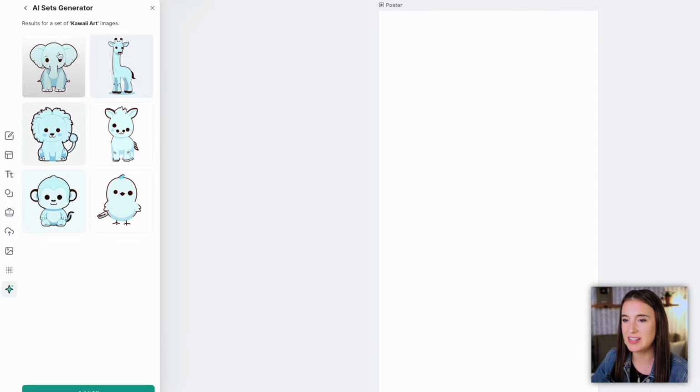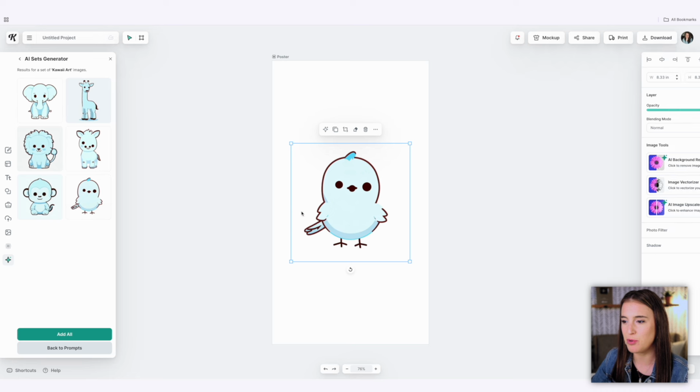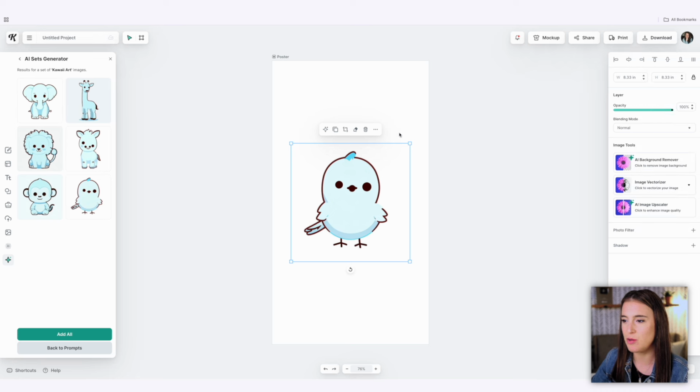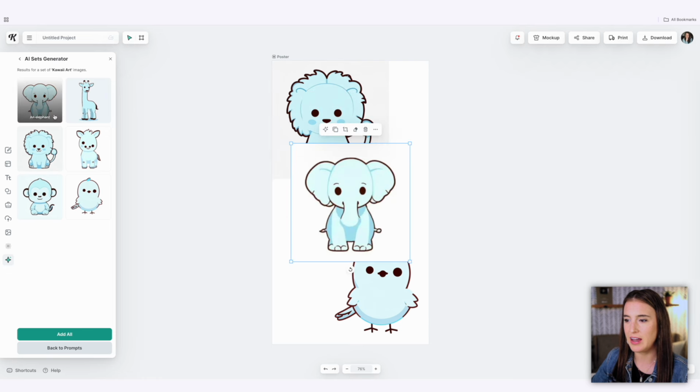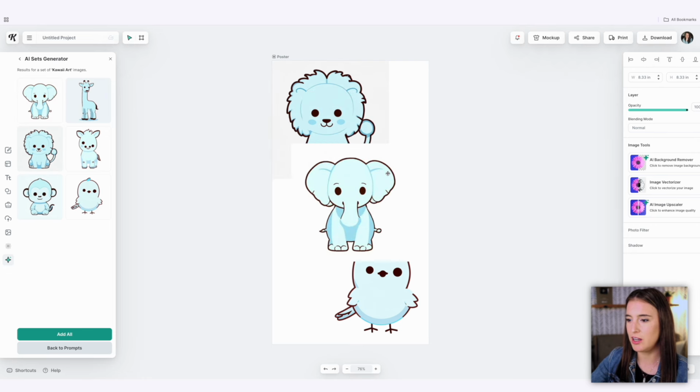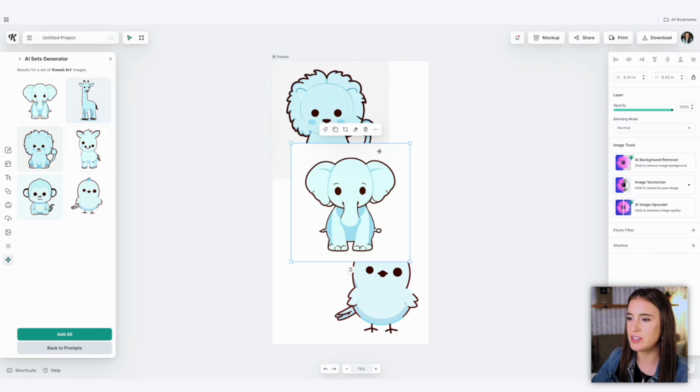All right, so here is the set of these cute little kawaii style animals that it generated, which I think it did a pretty good job carrying over this cute style. We've got our bird here. You can see the cute little lion, the elephant. So I think it did a pretty good job with these, but I'm interested to see what it would do with the same prompts in the watercolor style.